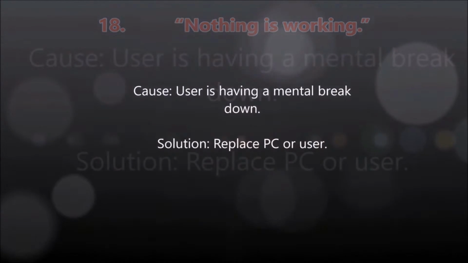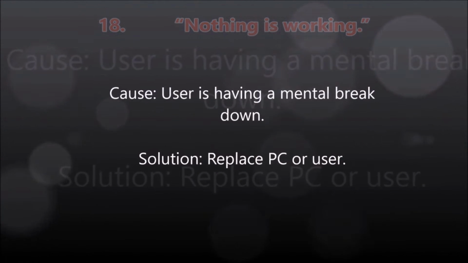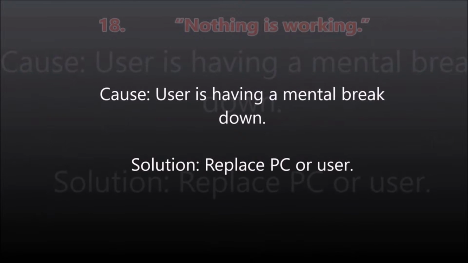One of my favorites, issue number 18. Nothing is working. Cause: user is having a mental breakdown. The solution to this is to replace the PC or replace the user.